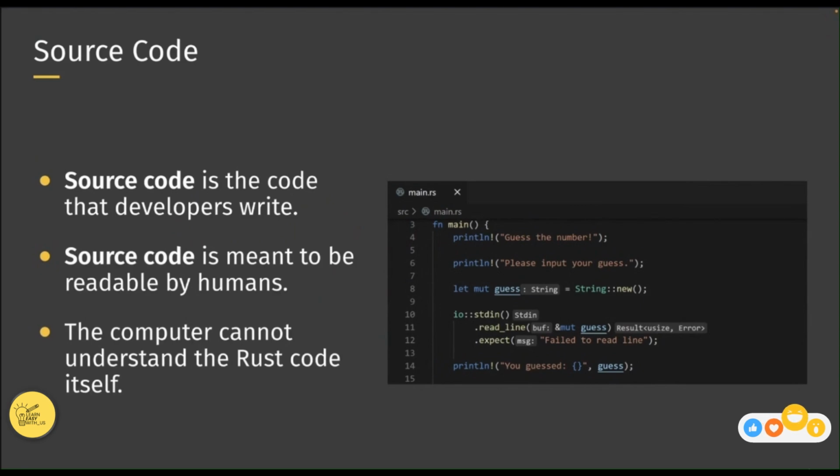Source code is the code that we developers write. If you're new to programming, the simple way to describe source code is a sequence of instructions that we'd like for the computer to execute. The Rust source code looks different from source code in a different language, like Python or Java, but it's all source code at the end of the day. It is code that is meant to be readable by humans, by developers. The problem is that the computer cannot understand the Rust source code itself.